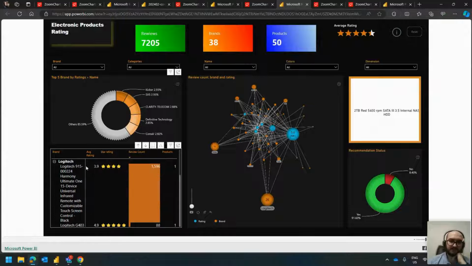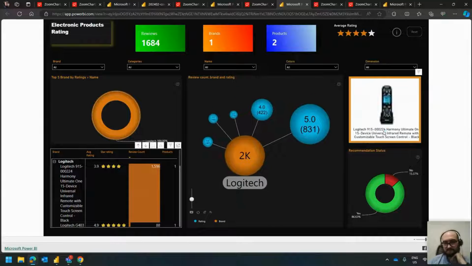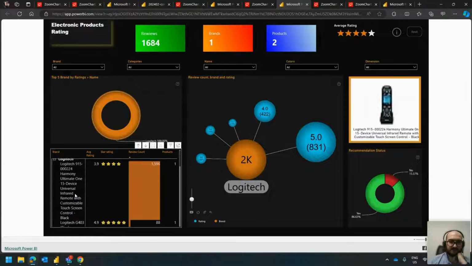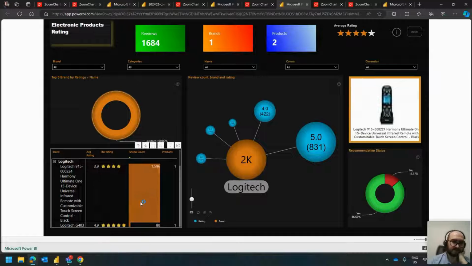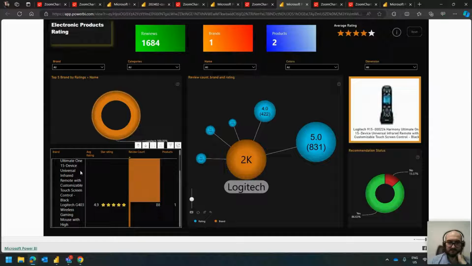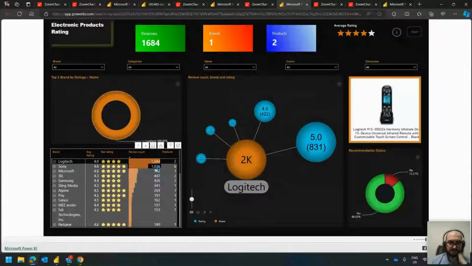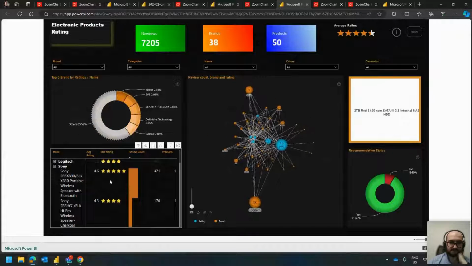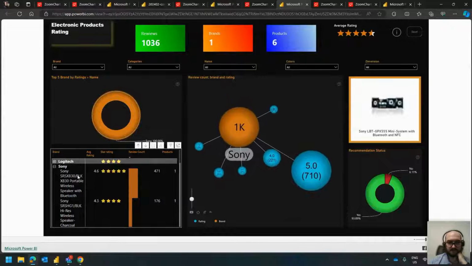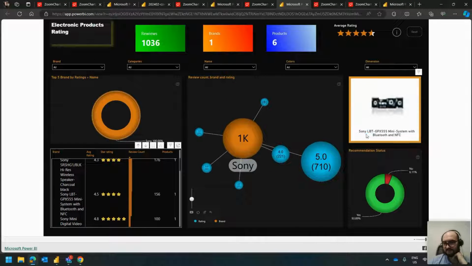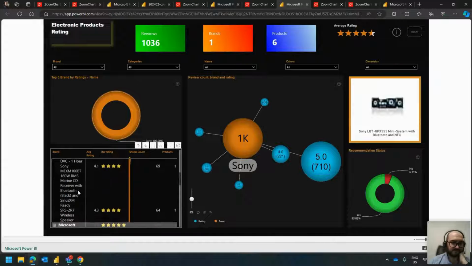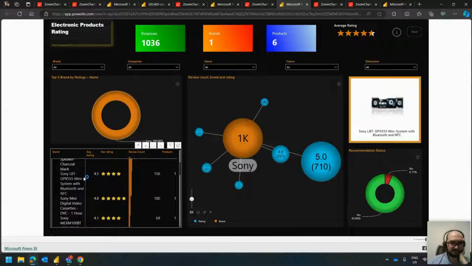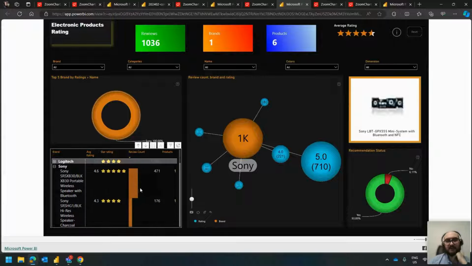Whilst I was playing around with it, for example, if I go to Logitech where we have 2 different products, let's say I selected, I can see it's Logitech 915. If I look at the table, it seems like it's the one with the highest review count. Okay, let's test the theory. Let's go for Sony, where I have 6 different products. There we go. Looking at the number of views, this is Sony LBT. So that's one product. LBT is not the highest reviewed product, so I have no idea what the card represents.